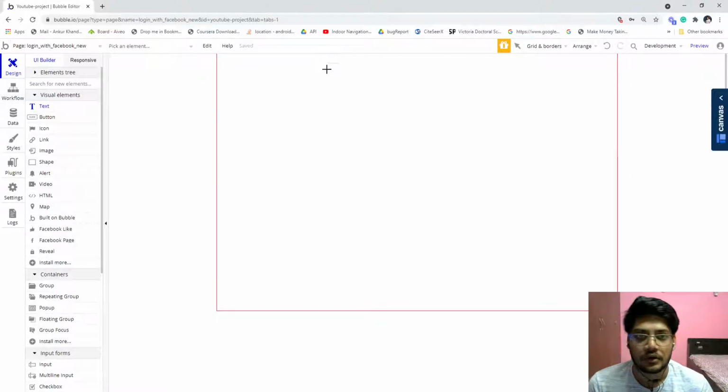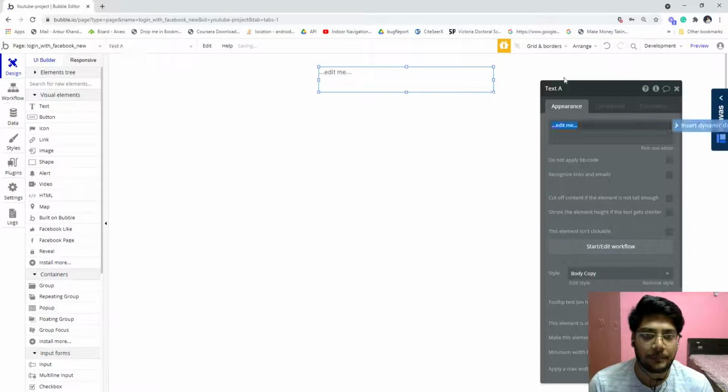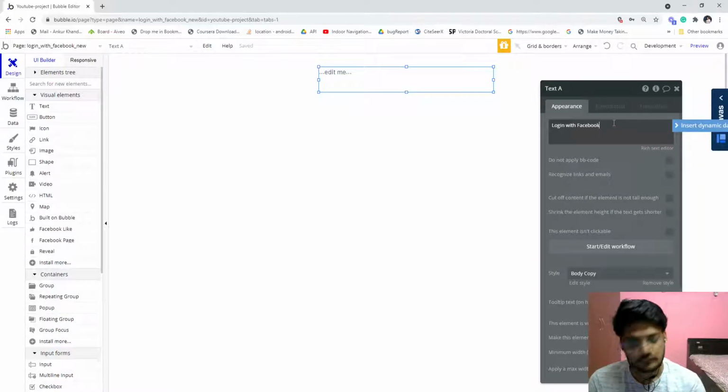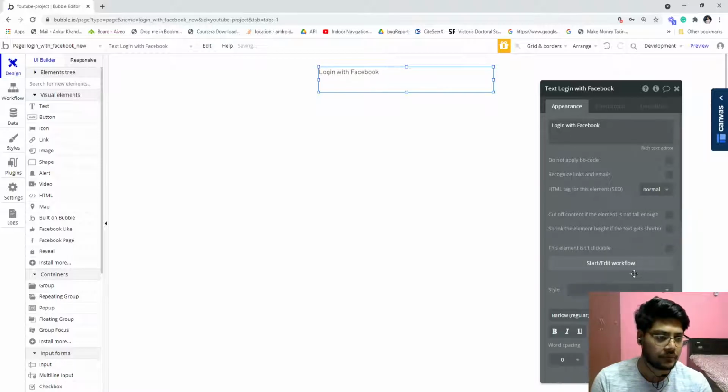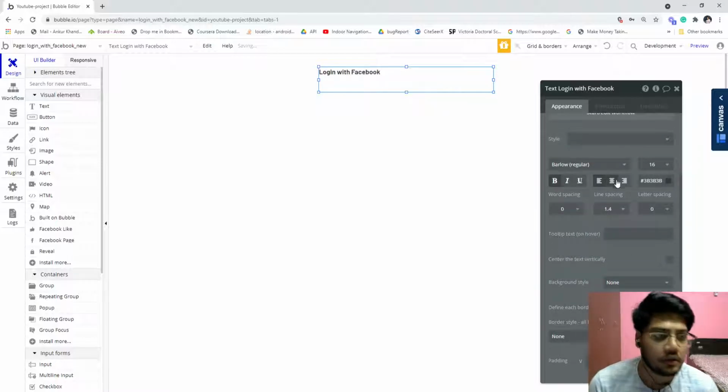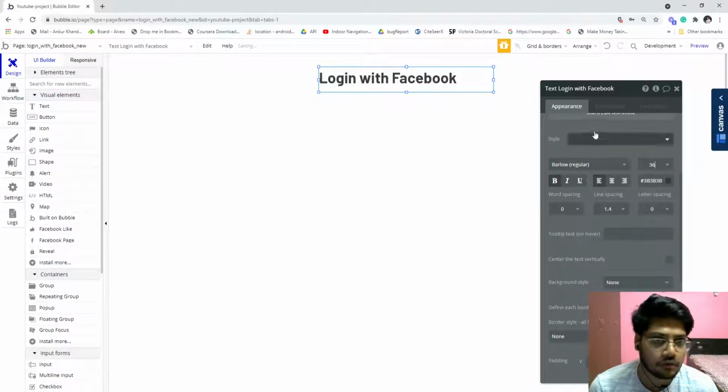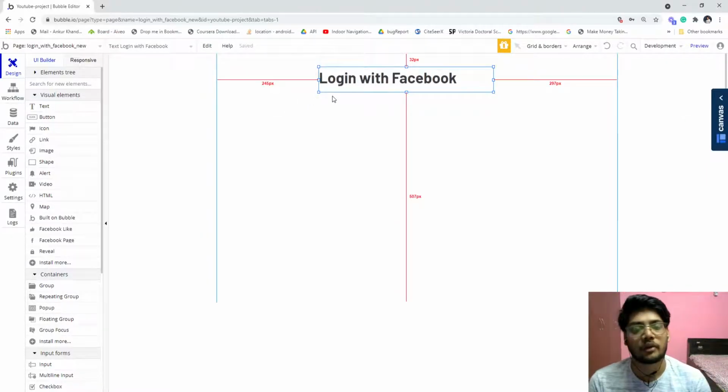Let me just write it down in big text: login with Facebook. Login or sign up, whatever you say. We will make it bold. I'm not going to do the formatting and all.